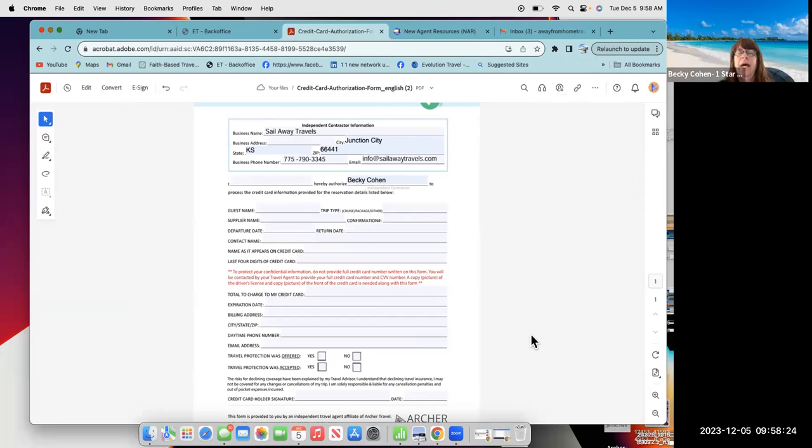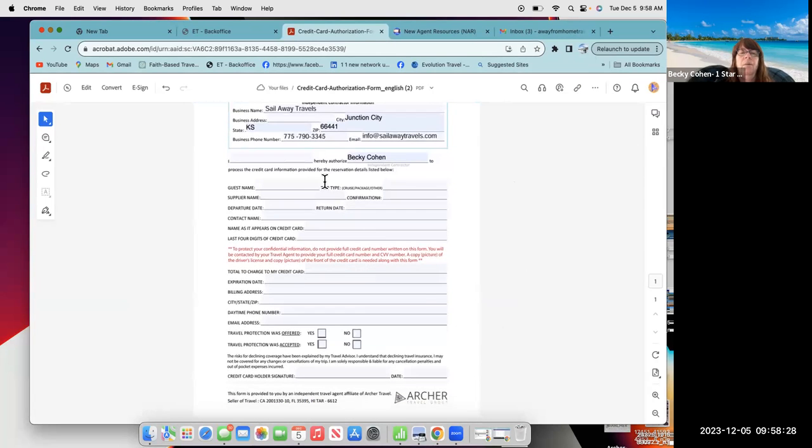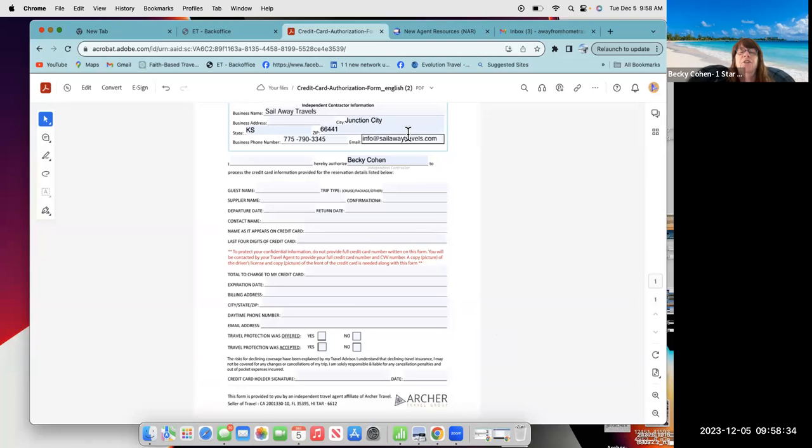So again, I hope this was very helpful in filling out our brand new credit card authorization form. That's the proper way to do it. And we do have to have a real signature on here. It cannot be digitized. Hope I said that word right.